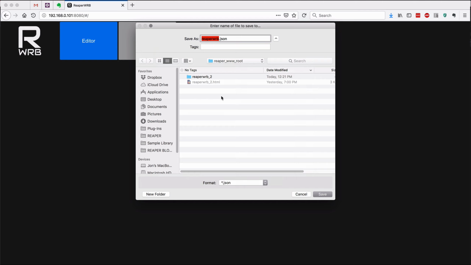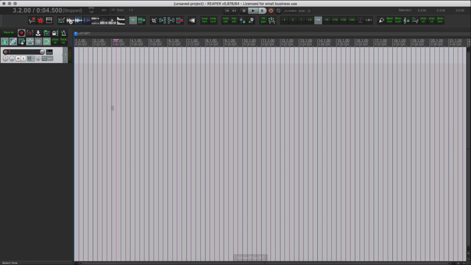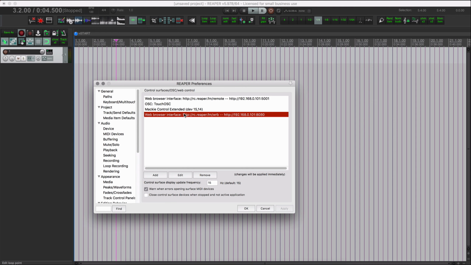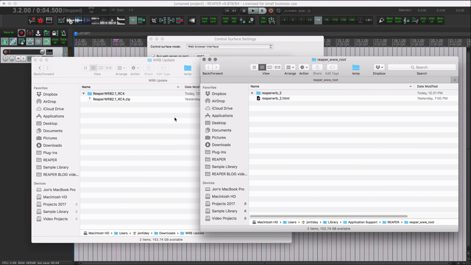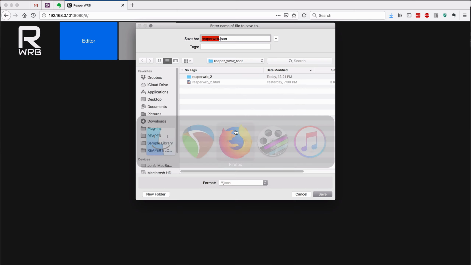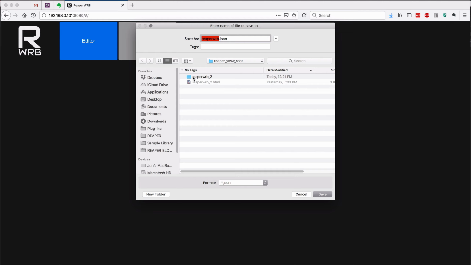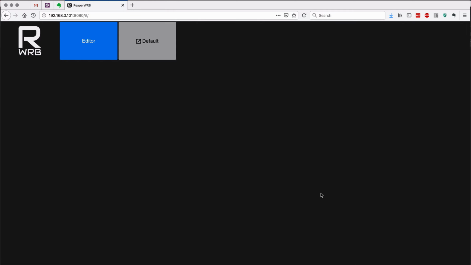It's the same process on Mac and Windows. You just want to make sure that you're going to that folder that we saw here earlier in this user pages window. So just direct it to there, and we want it in the same folder as the Reaper WRB_2 folder and the file. So just save that. So that's the install process.